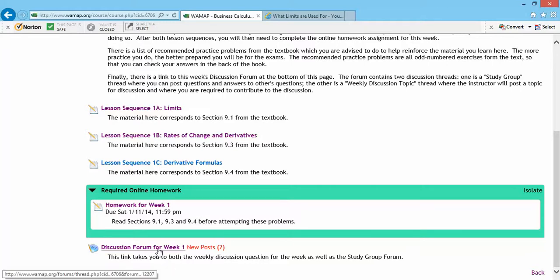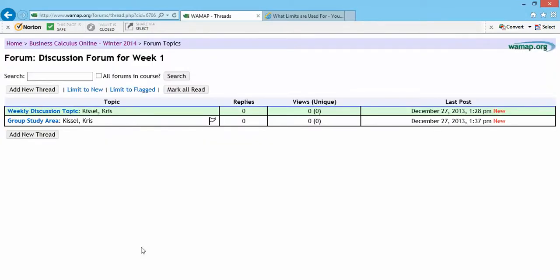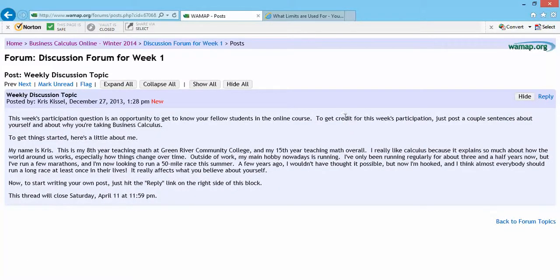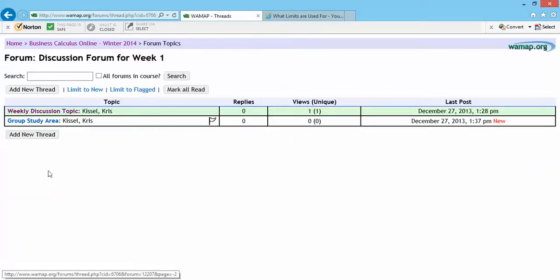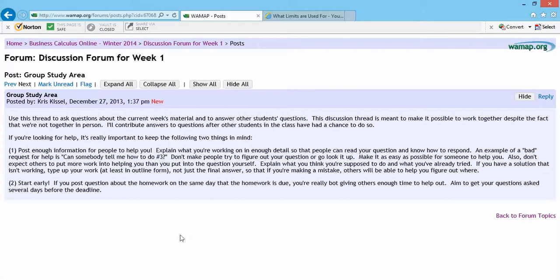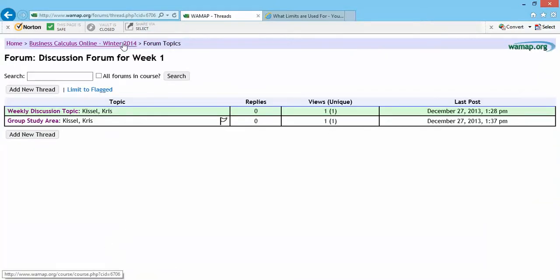Below that, you'll see the other main item for each week is a discussion forum. And if you follow that link, you'll see typically 2 discussion areas. One is a weekly discussion topic where you're supposed to respond to the question that I've posted for that week. And if I go back, I can see another link to a group study area where you can post questions and answer other people's questions regarding the material for that week of the course. I'm hoping that you'll take advantage of that.